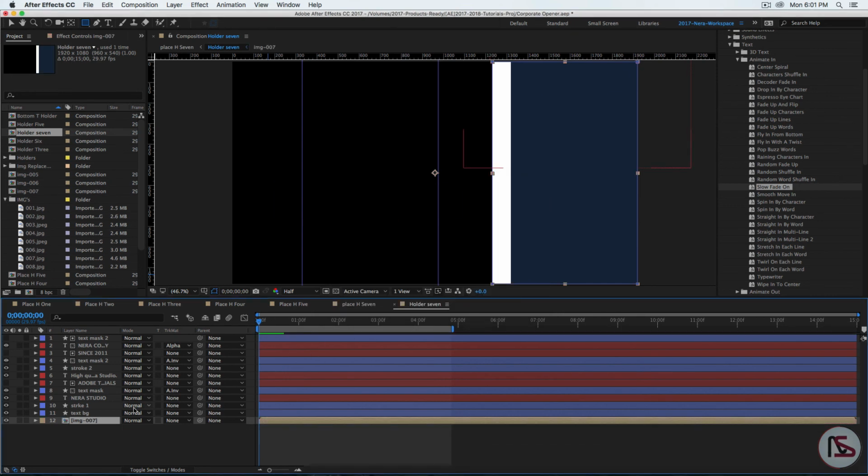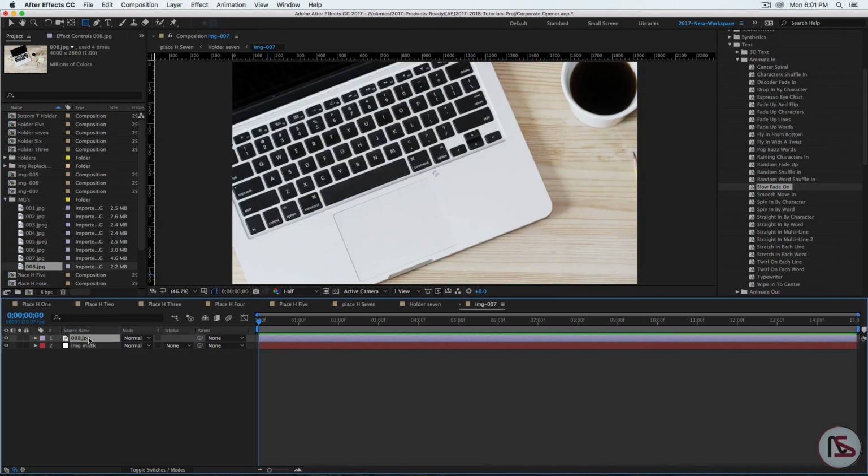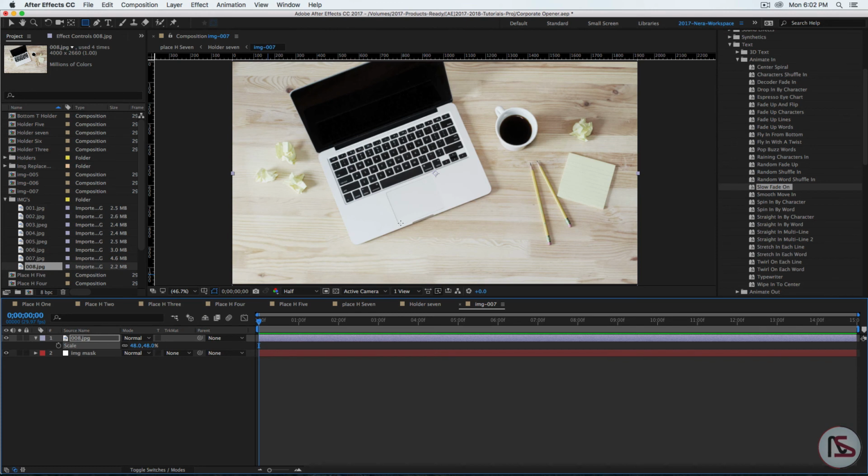Once we have this, we need to go inside this composition called image 007, and we need to pull the image. So let me just pull this image inside. Make sure it is on the top of this layer. And also we need to scale down because the image is a little bigger. So let me go 48 pixels, and you see.